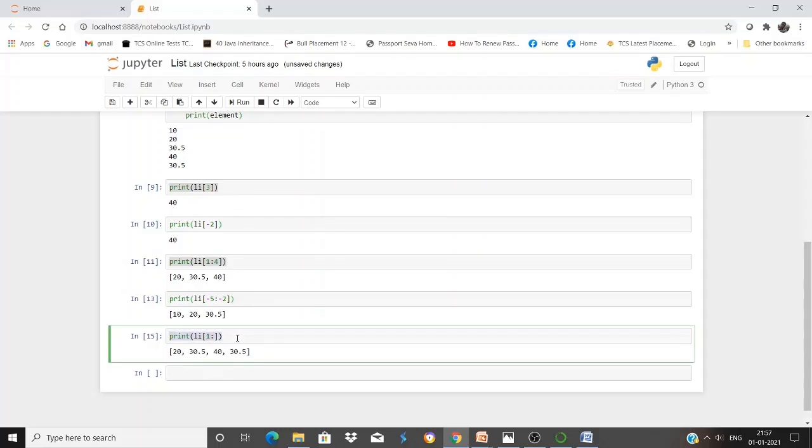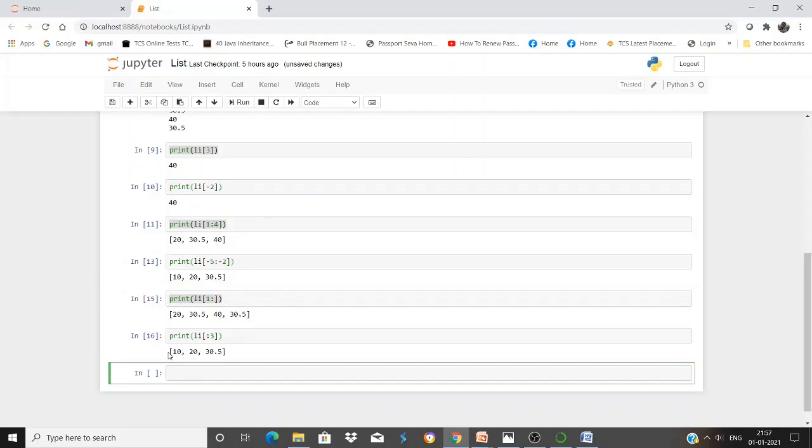Similarly, if you don't specify the start index and only specify the end index like this, then what will happen? Then it will start the extraction right at the beginning of the list. That is, it will start extracting right from the first element of the list and will extract till the element before the specified last index. So here it starts extracting from index 0 and extracts till index number 2.